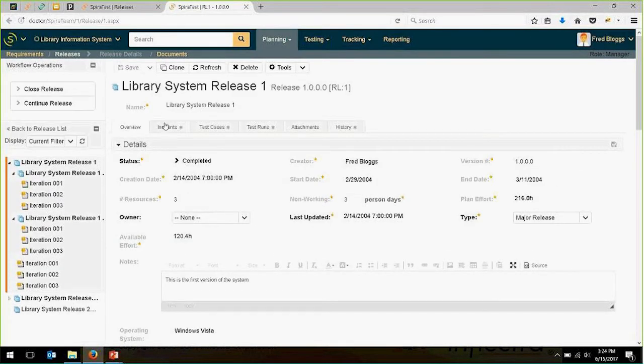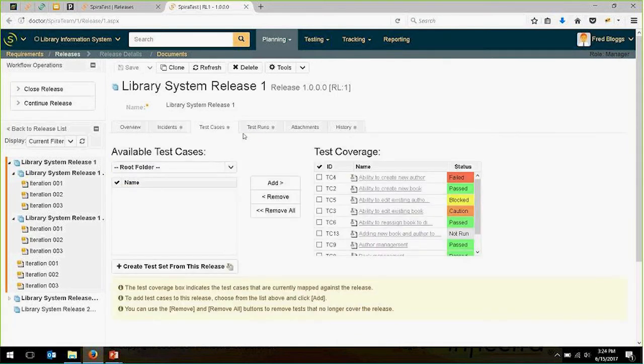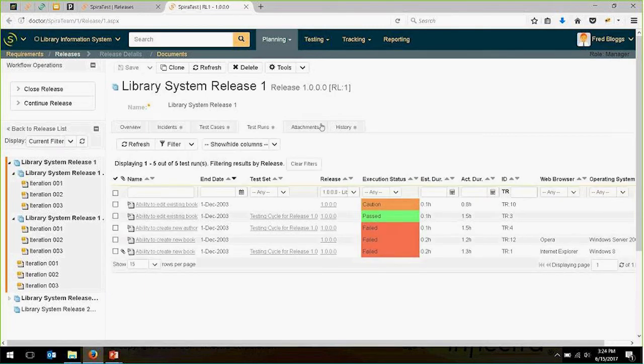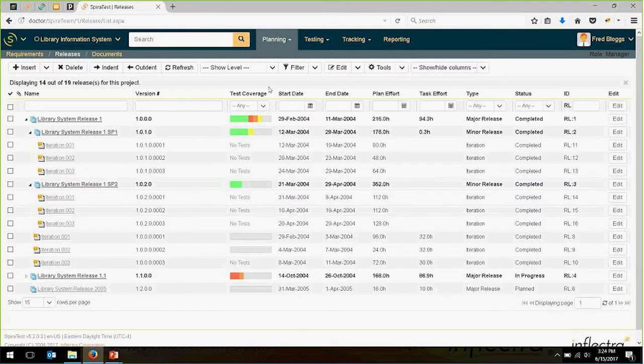All the items that were found in this release, fixed in this release, verified. You can find all the test cases that are planned in this release, all the tests that have been run, and the changes that were made. So if the dates change or something else changes, there's still an audit trail for that also. Most of the time you'll be working on this page, and you'll be adding the different releases, which are the main versions.